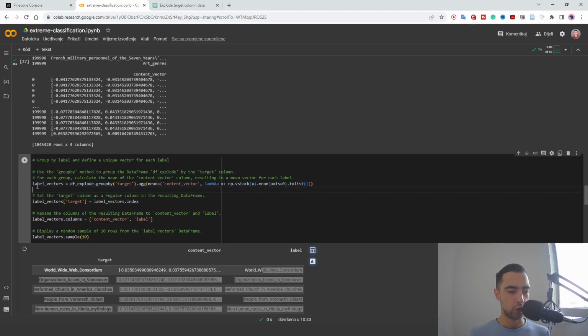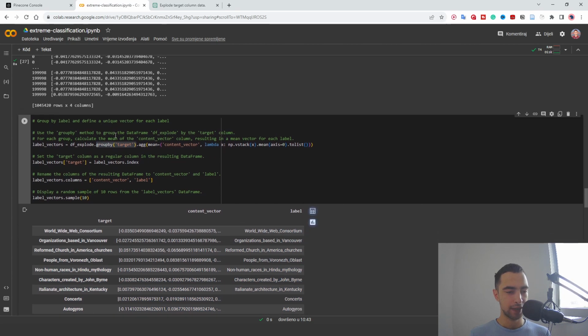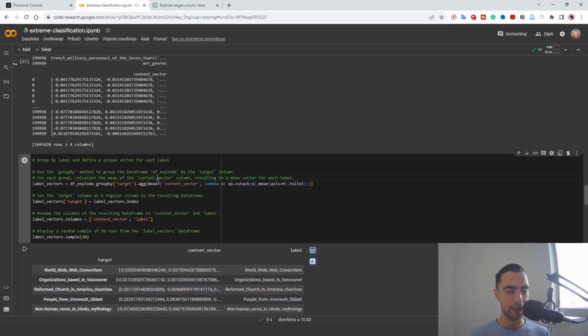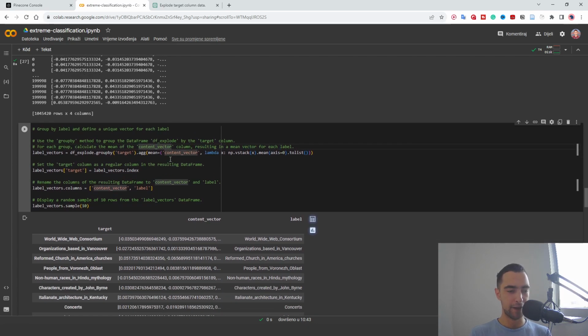We have a new variable, label vectors, equal to data frame underscore explode, our exploded data frame, group by target. So we're going to group them by target. And then this piece of code, you can read it here. For each group, calculate the mean of the content vector column, resulting in a mean vector for each label. So calculate the mean from all content vectors that have this label assigned to them.